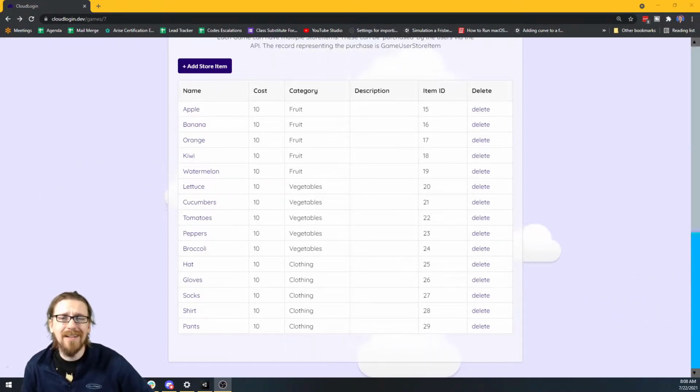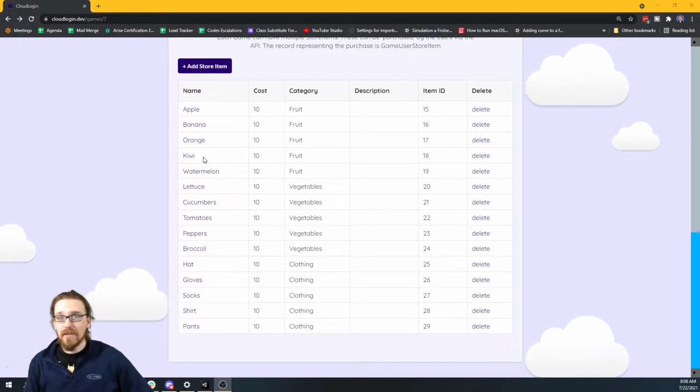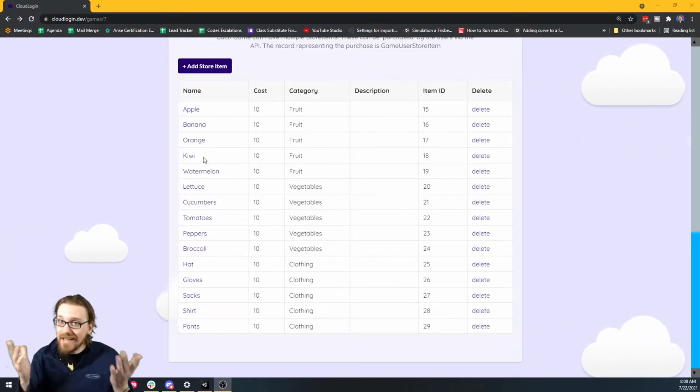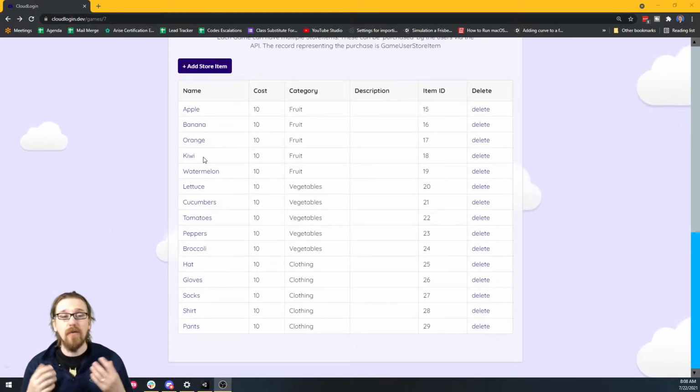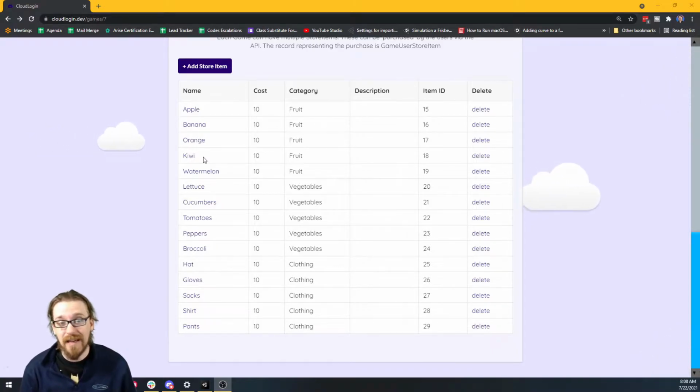Part 4 of my CloudLogin.Dev Playmaker integration, and we're going to take a look at store items now. There's no way in-game to create a store item. That wouldn't really make sense. So from your game's dashboard on CloudLogin.Dev, you would need to create the items for your store.